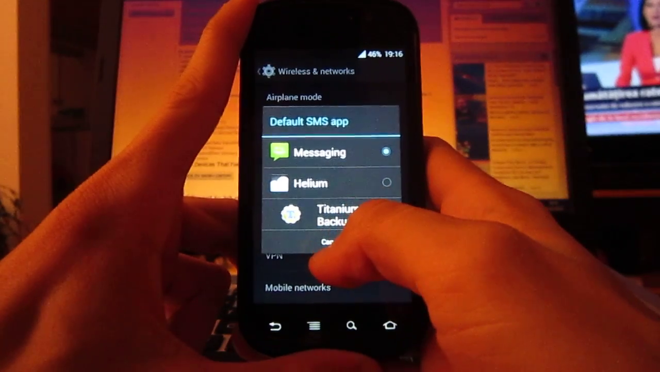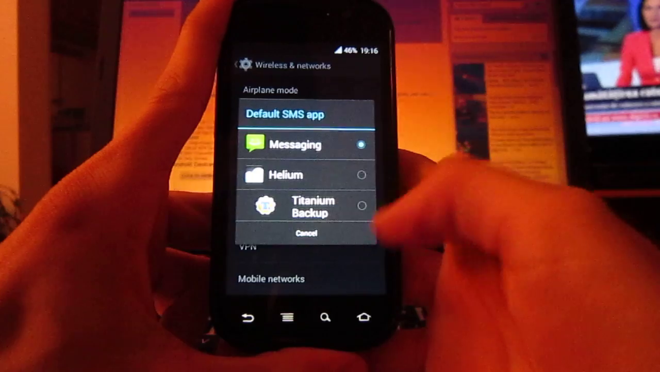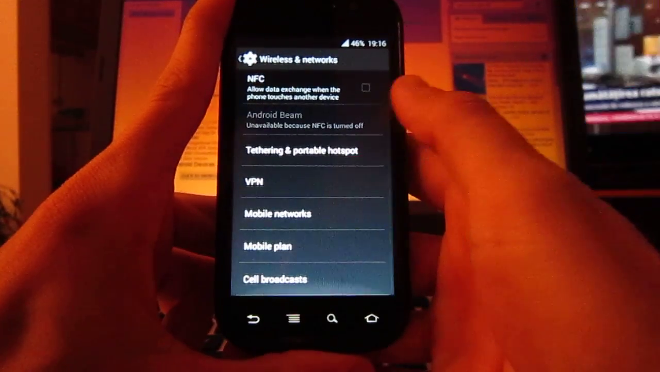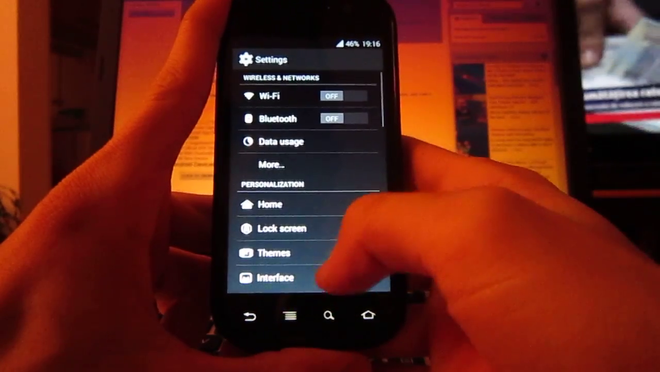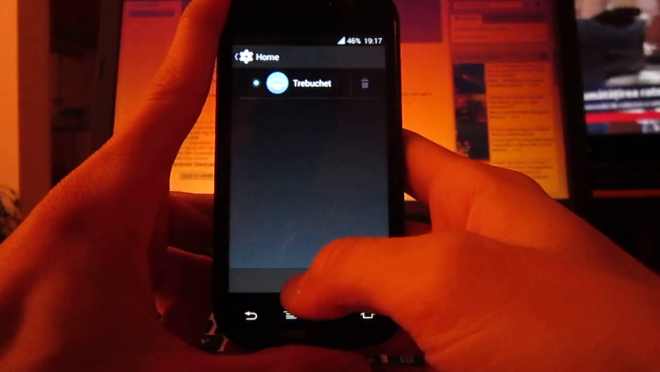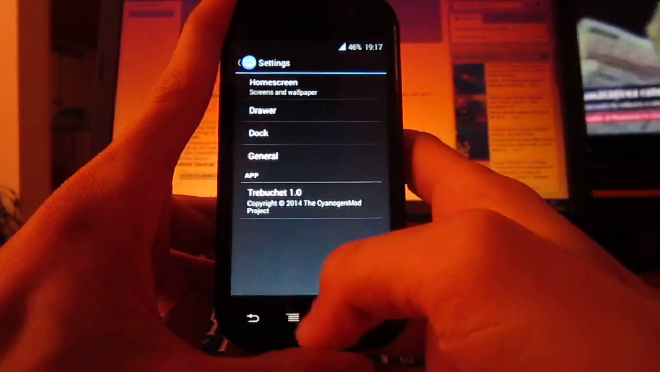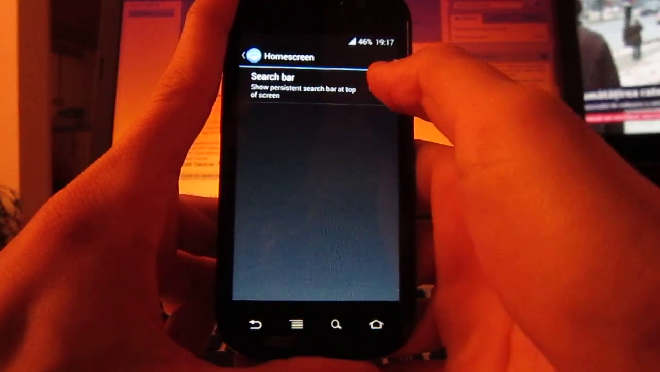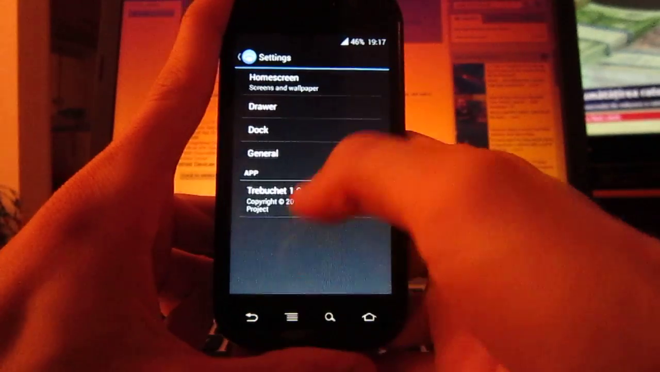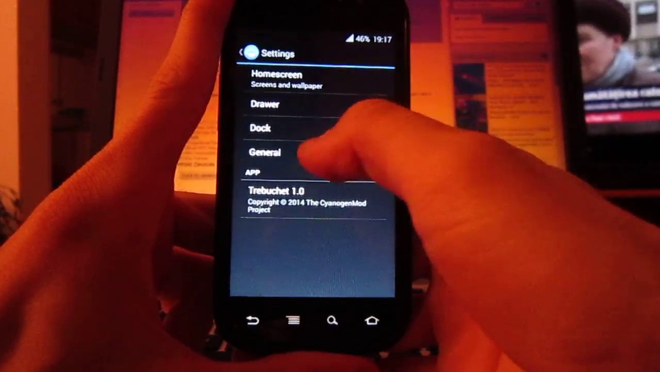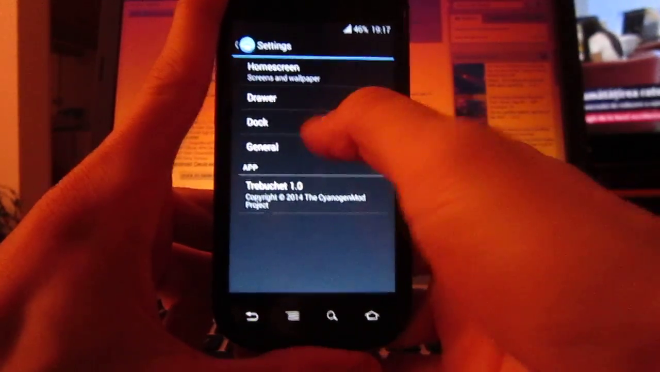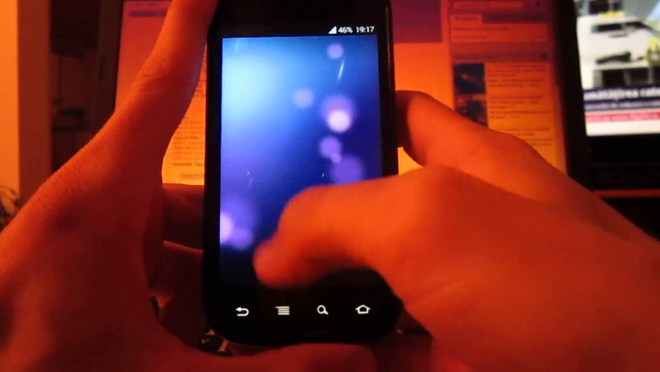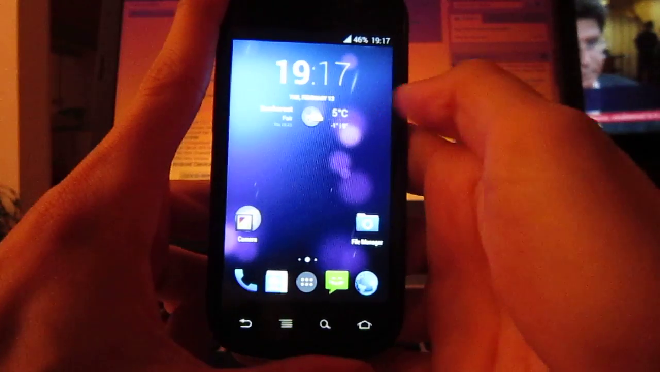As I said, I was using Titanium Backup to get my messages from the other ROM I used. Nothing new here. One problem I noticed, a bug I might say, is that here in settings you can only modify settings for home screen and search bar. New thing, I didn't know. I'll disable this. But drawer, dock, or general, oh look, general works. Drawer and dock are not working. Anyway, this shouldn't be an issue. Let's see if that persistent Google search bar disappeared. Yes, it disappeared up right here.